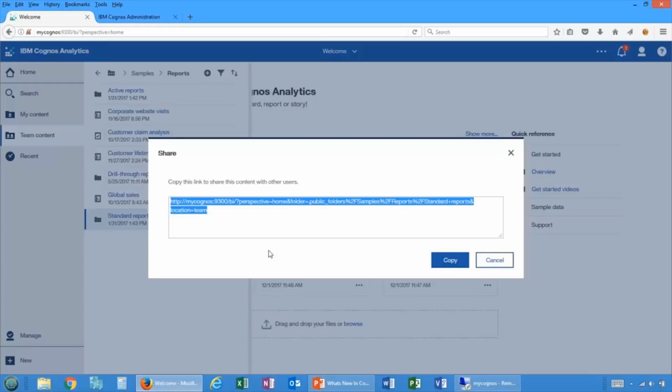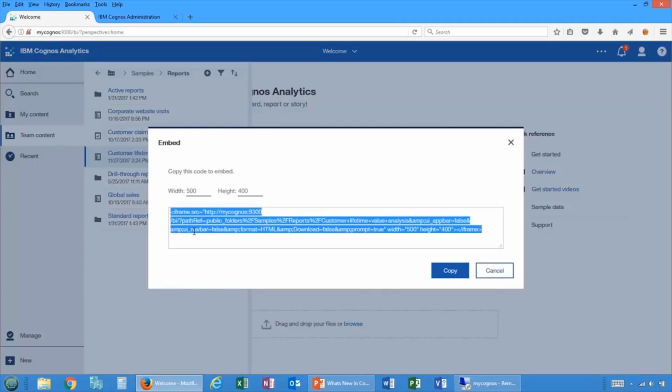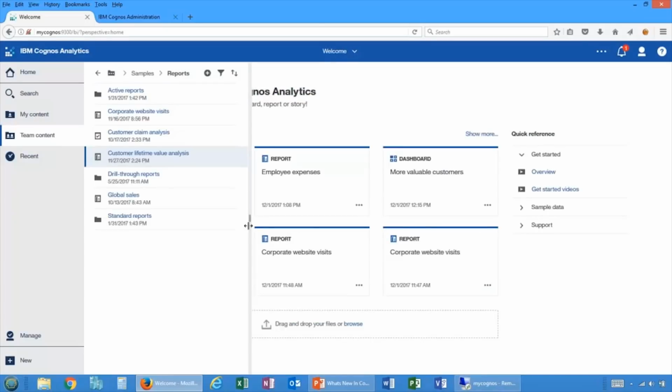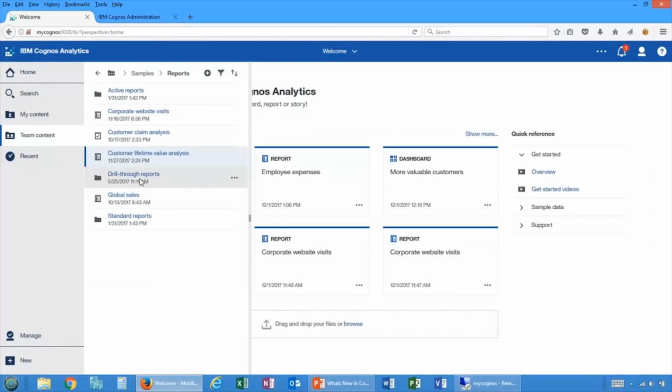They will need to log into Cognos. Maybe you have single sign-on, maybe you don't, but they would need to log into Cognos, and they would have to have access to this folder for the link to work. But now I can create these links, whereas in previous releases I could not. I could only do them on reports like this one. And then on reports and dashboards, I have this embed, which gives me code for an iframe as opposed to code for a link in a web page or in an email. So that's sharing now, and you can share on a folder.